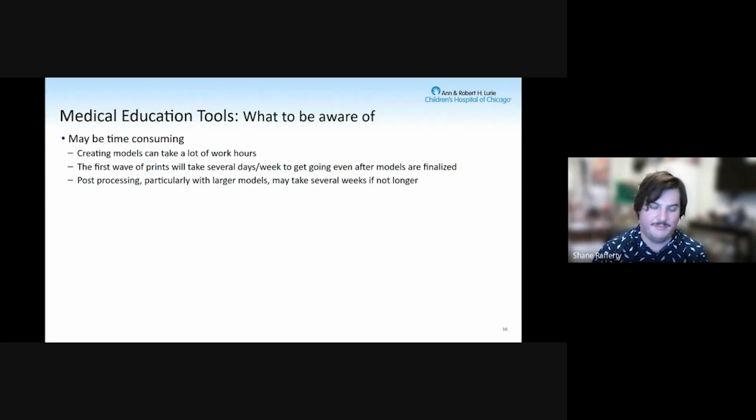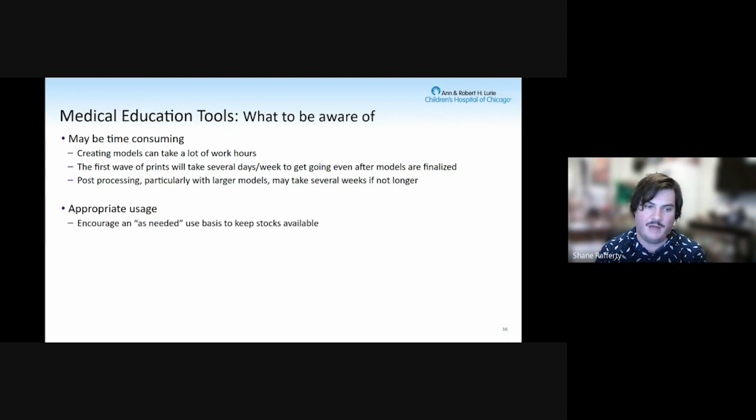So just be aware, if you're working within a department, give yourself some wiggle room working on this type of stuff. Also, appropriate usage. I really encourage our staff to use it as needed. So if they have a patient that they're going to do a teaching with that afternoon, to grab it, rather than say, oh, I'm going to take 6 G-tubes and keep them in my office. That's just easier for me to stay up to date and make sure that these tools are being utilized appropriately.